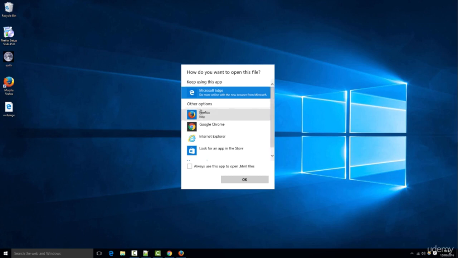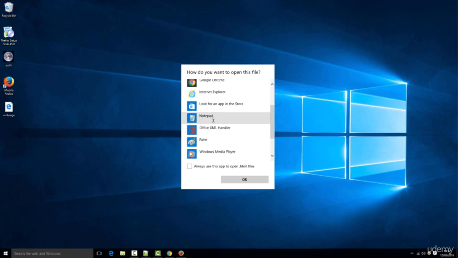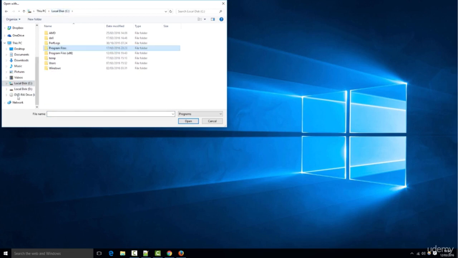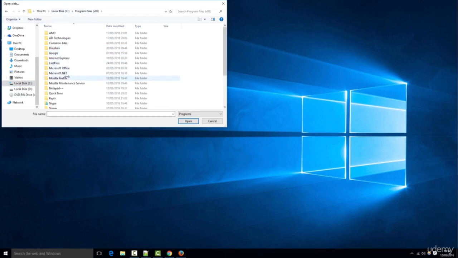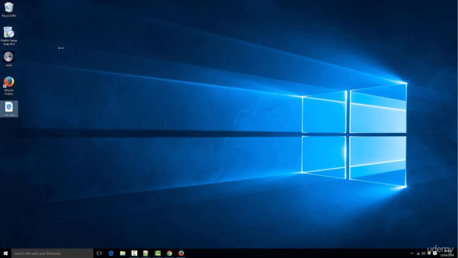And you may see your browser in that list. I don't in this case, so I'm going to click More Apps. And then we've got Notepad, which is no good. Still, I haven't found Notepad++. So look for another app on this PC. Notepad++, which is in, if you've installed it in the default location, C drive, and then Program Files, x86, Notepad++, and then Notepad++.